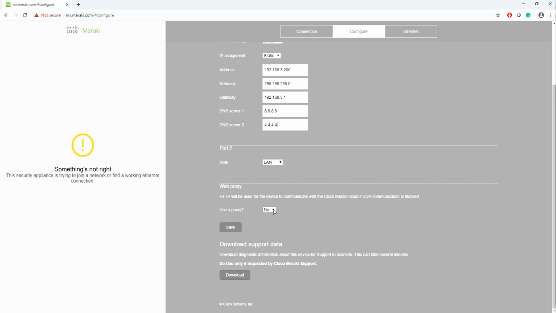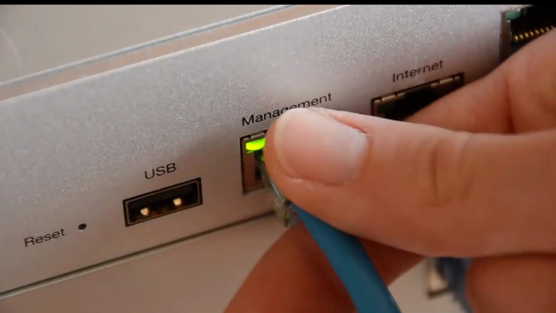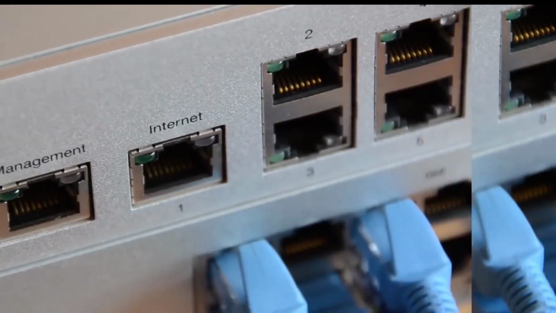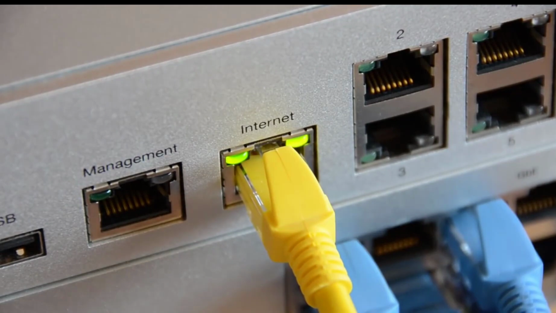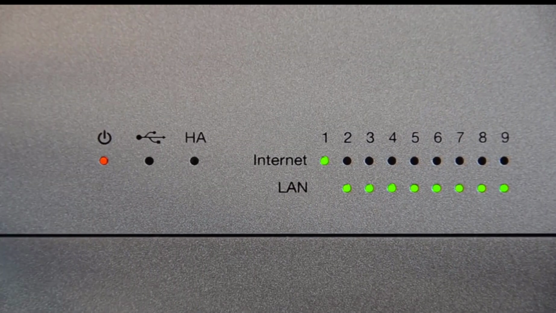Use web proxy, select no. So now we have finished the local configuration. We can disconnect the management link. We can connect the internet interface on the front of the MX, and now the device is connected to the cloud controller.